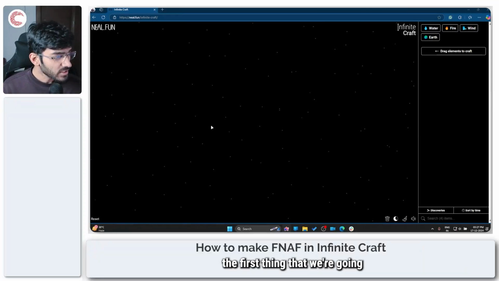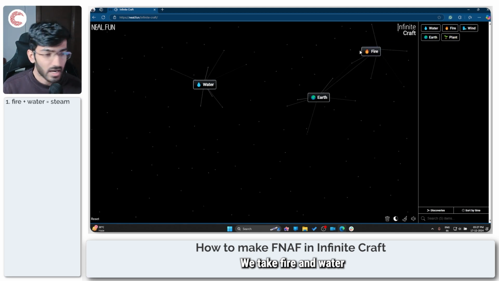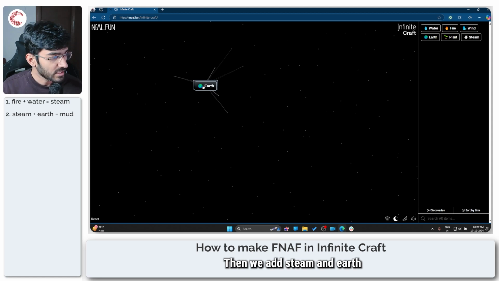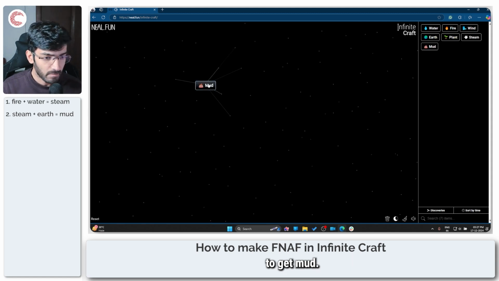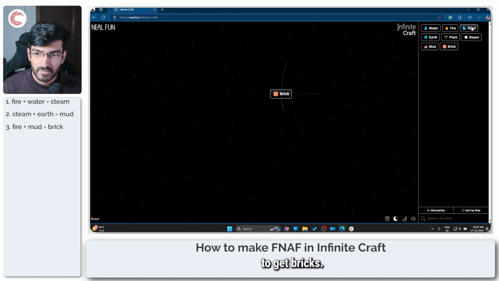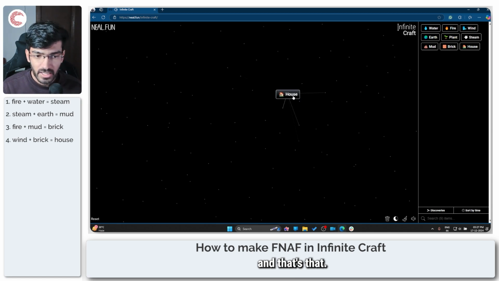So the first thing that we're going to need is a pizzeria. We take fire and water to make steam. Then we add steam and earth to get mud. Let's add fire to our mud to get bricks. Wind plus brick is going to give us a house, and that's that.